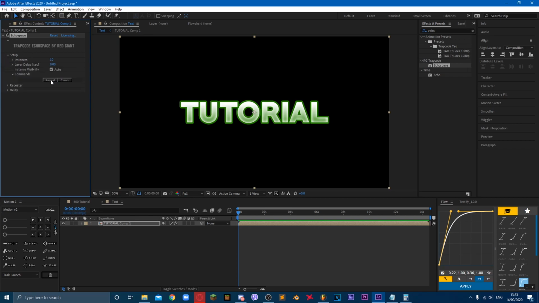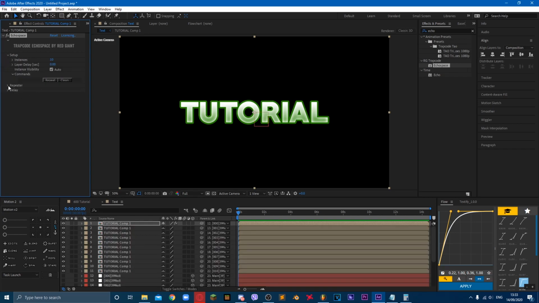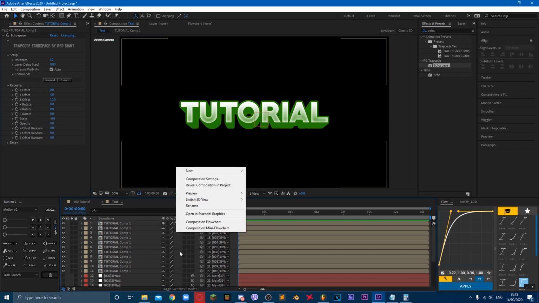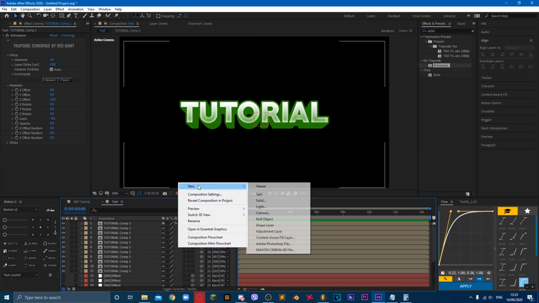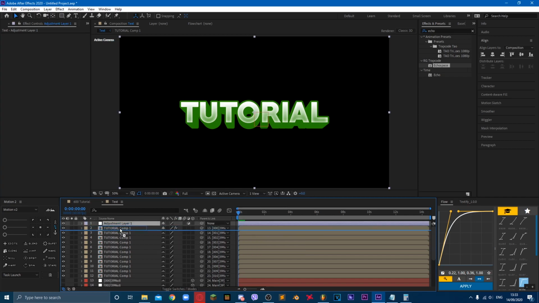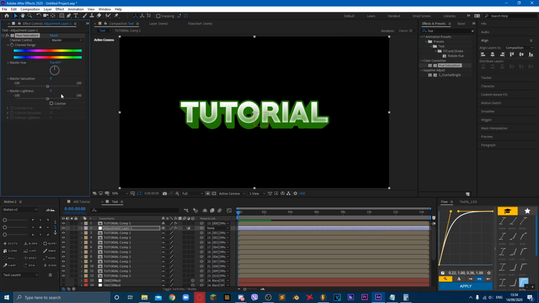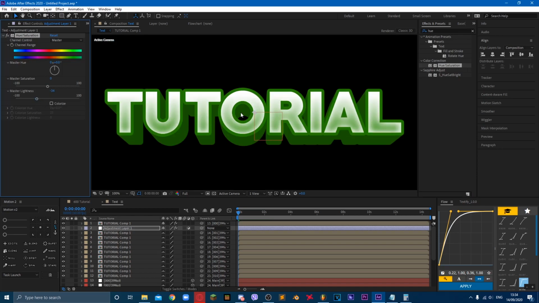Then set up repeater. Going to repeater, set the Y offset to 4, and then scale to -0.8. Right click on an empty space, new adjustment layer, move it below the first composition, and then add the hue saturation effect to it, and decrease the master lightness. Then you get this effect.